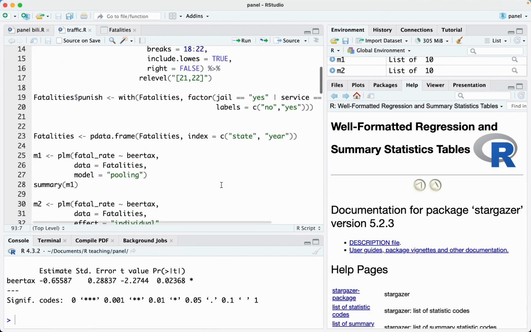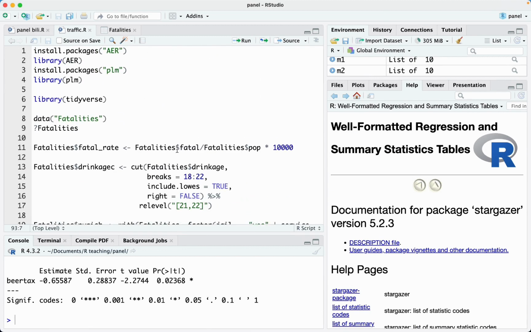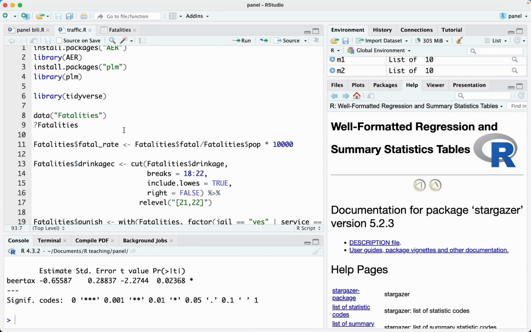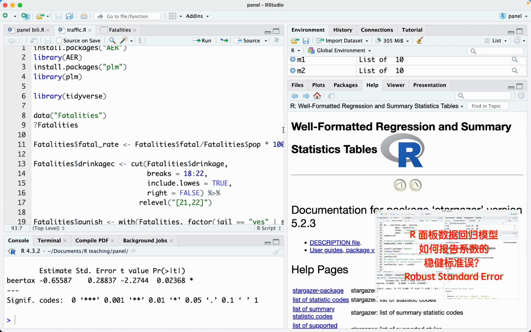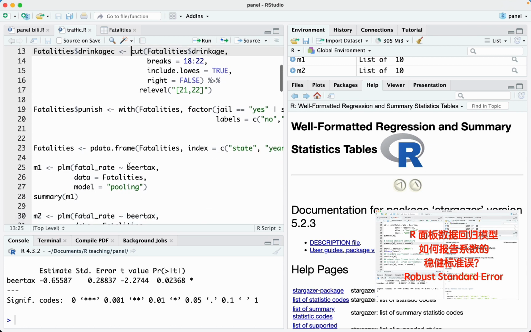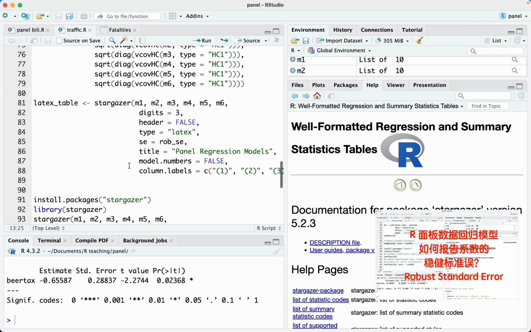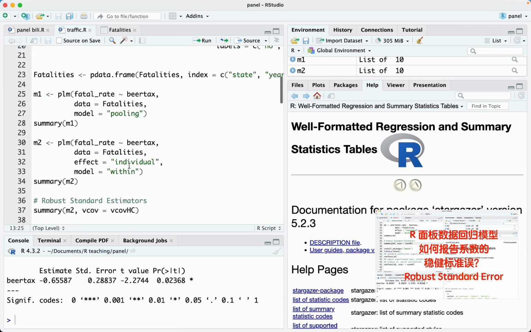The example I used is still the one related to the death rate of traffic accidents. I shared a video earlier that specifically focuses on that topic: how to report the coefficients in the regression model of panel data. The file standard contains some detailed information about this data, so you can first watch that video. This video mainly discusses the issue of exporting the results.